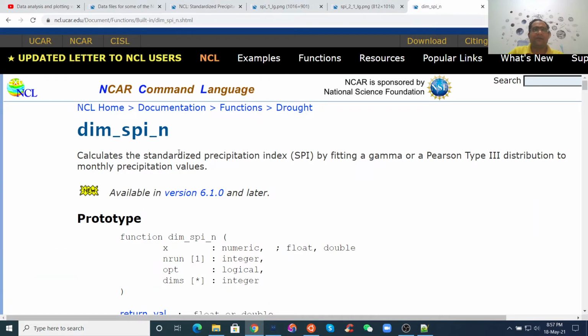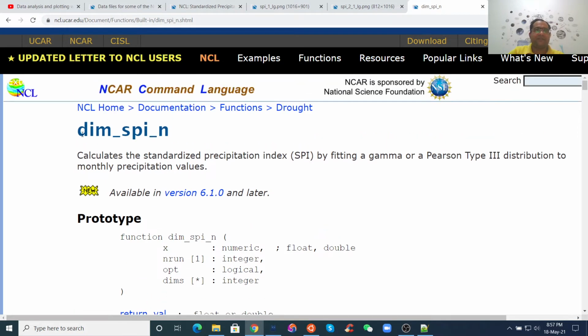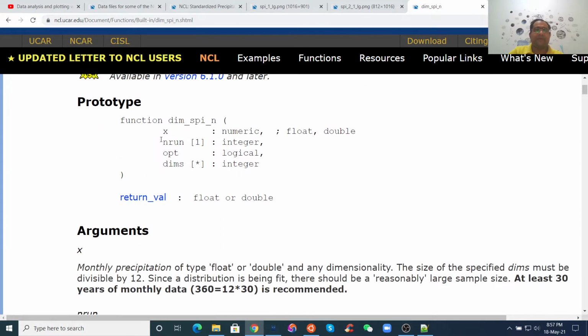Okay, so let's get started. We'll calculate the standardized precipitation index. So for your data, this is the dimension SPI. We use this function in NCL to calculate the SPI. Here you should have the data, and this is the function. In this function you should have the data. Data should be numeric, float, or double, right? And then nrun means the time scale.